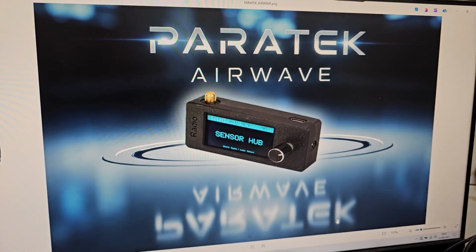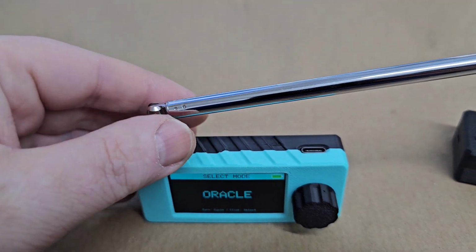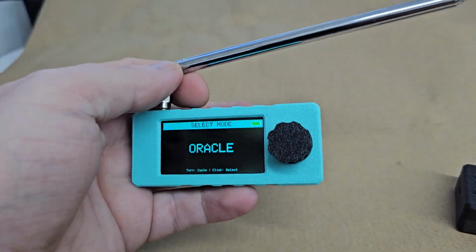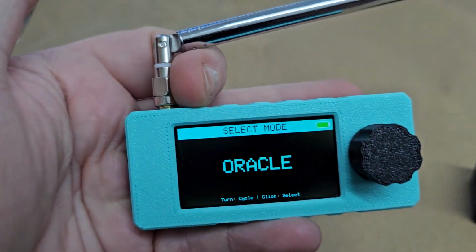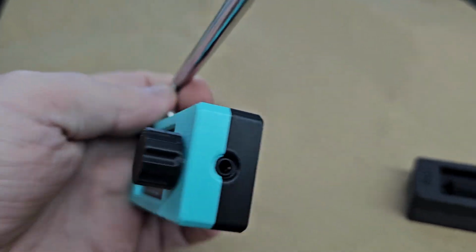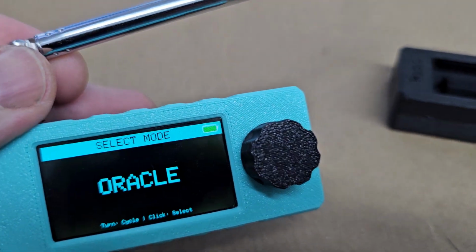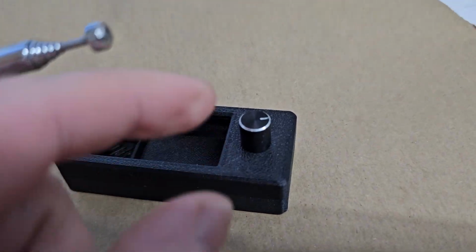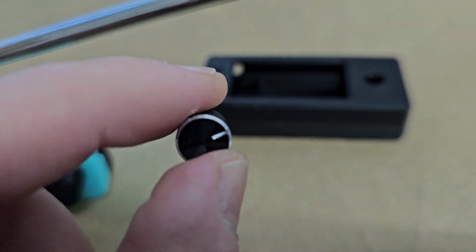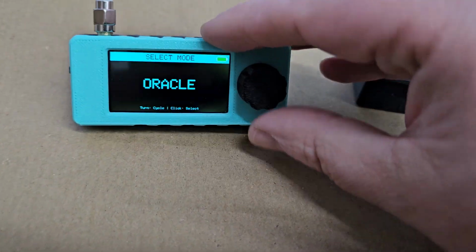Just a little quick look at the PARATEK AIRWAVE. As we can see here, here's the device. Very compact little device, has a nice fairly large TFT screen. I've 3D printed my own case for this because the one that comes with it is a little bit basic, and I also 3D printed a knob because the one that comes stock is very tiny. It's a little bit awkward to use, so this makes it a lot more user friendly.